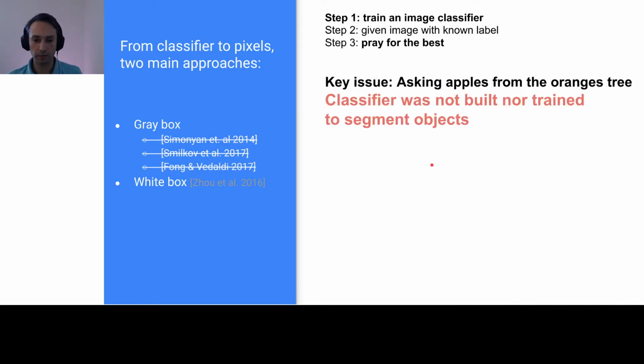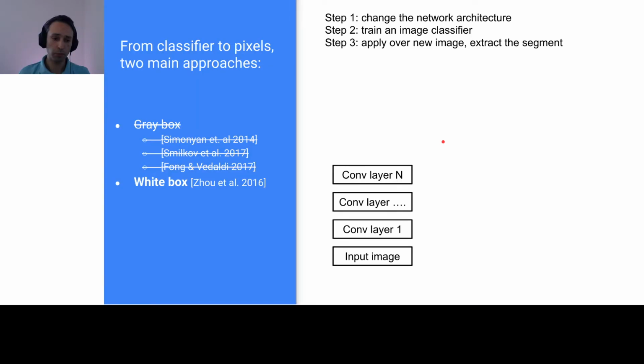So at the end of the day, these are train and pray methods, I call them, right? You train an image classifier, you do something, and you pray for the best. And this is somewhat doomed to fail, because a classifier was not built nor trained to segment objects. You're trying to get oranges, apples from an orange tree. So something different needs to be done. And this would be the white box approaches. In the white box approaches, you don't just take an existing classifier, you allow yourself to modify the architecture so that it goes closer to what you want to have.